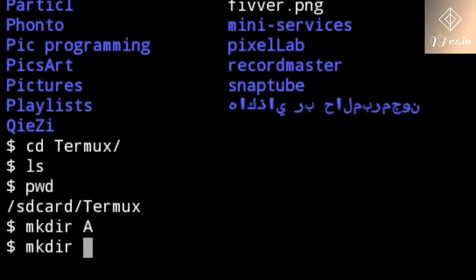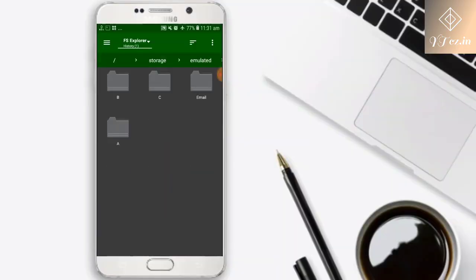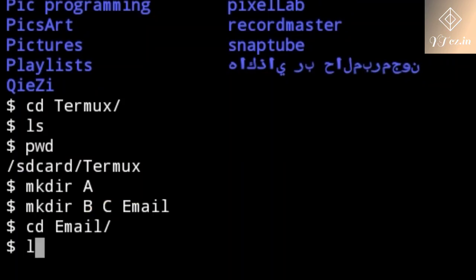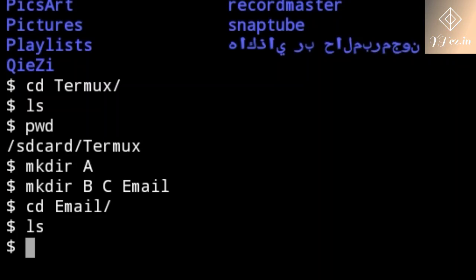The same command we need to create: mkdir, then space, and also email, okay. Press enter, back. You can see here, guys, A, B, C and email. Inside this email there is a file. It's created, it's easy. Just type cd email, okay. Press enter and ls. So we need the file email.exe, okay.